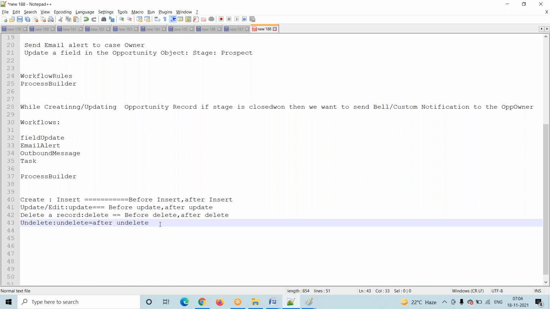So for every operation, there should be two cases. Before saving a record, I want to verify whether all fields are there or not. If yes, all fields are there, then I will allow the record to be saved. Yes, the record is saved. Then I want to send an email alert. So that is nothing but after, right? The record is saved, then I want to perform my operation. Before saving a record, I want to check something. So for every operation, there should be before and after.